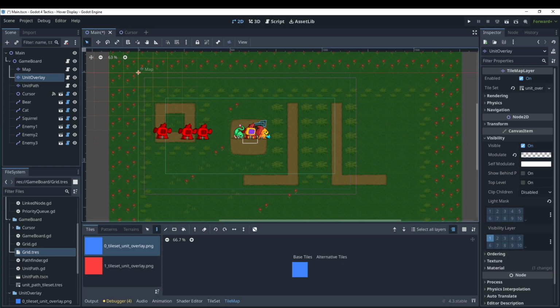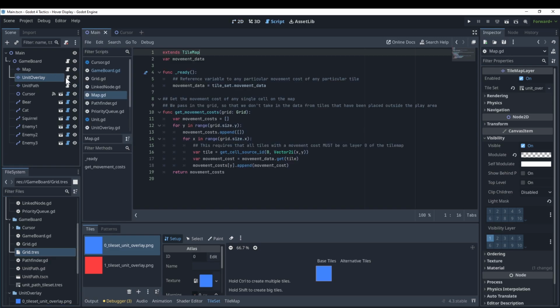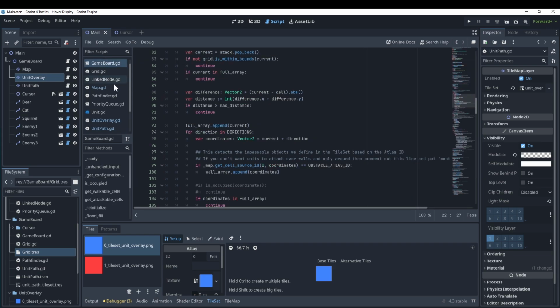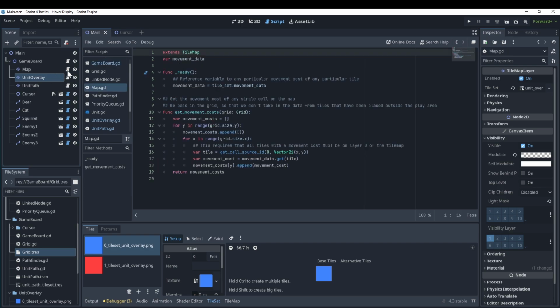Okay, so now we're finally going to edit our scripts. We're going to open our map.gd, our UnitOverlay.gd, and our UnitPath.gd, as well as our GameBoard.gd, which we're going to be editing. So let's start off first with our map.gd. We are going to change our extends to TileMapLayer. We're going to save our file, and we're going to see an error appears here.